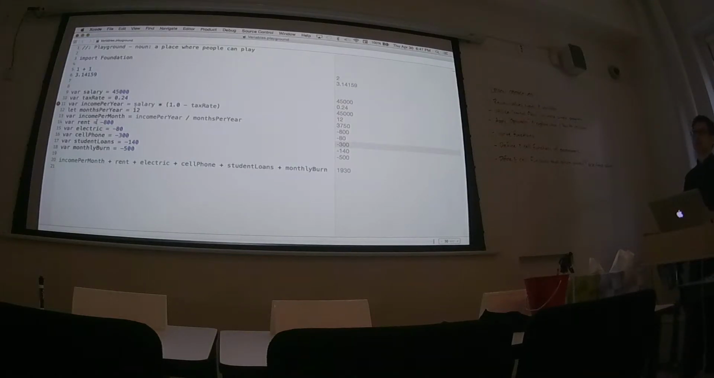Can anyone tell me what I did wrong before I click on the red dot? Any guesses? Think about types. Tax rate's a double. That's right. But I'm dealing the entire time with integers. So Swift is starting to complain because when we're in variable land, Swift is really strict about whether we can use integers or doubles. It actually complains a lot, loudly, sometimes violently.